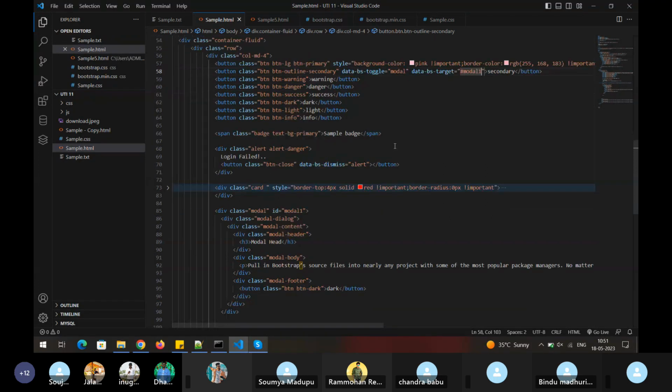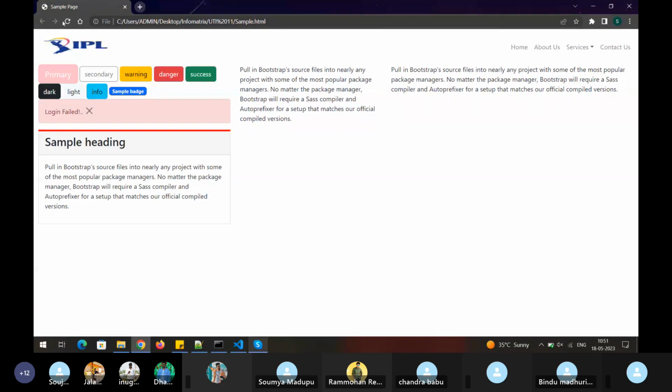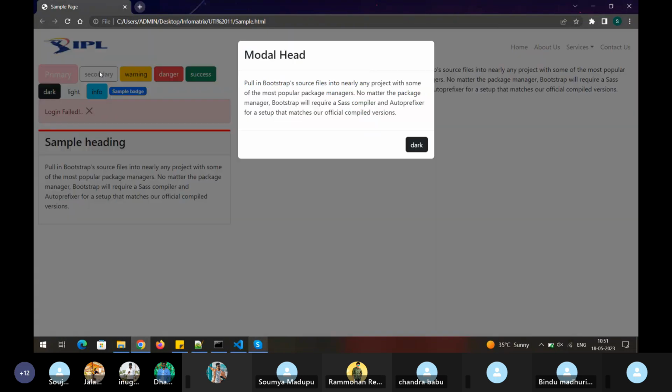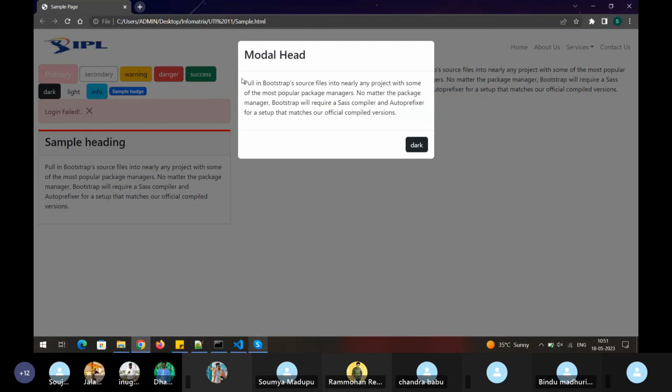Right? This is simple. If you understood this, use it for any component. Now I'm trying to click this secondary button. You can see the dialog box is displaying. Now if I remove this header and this footer, you can see only the modal body content, which is justified with proper padding space, right?